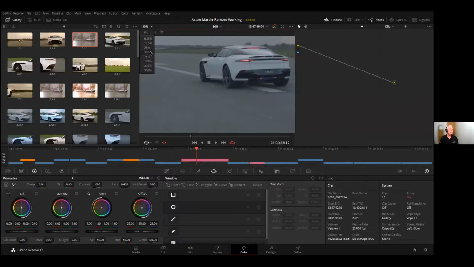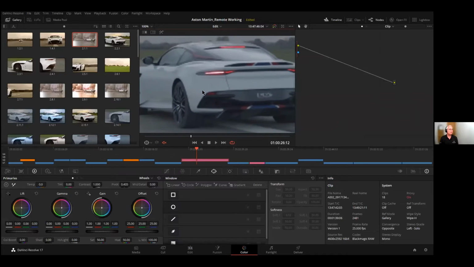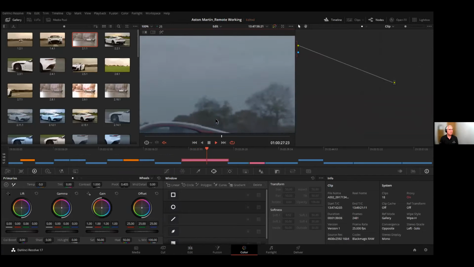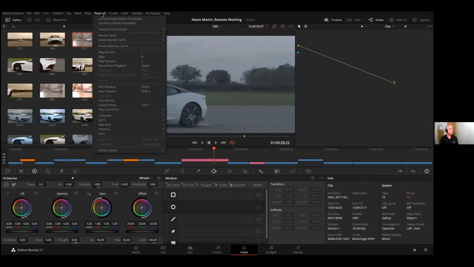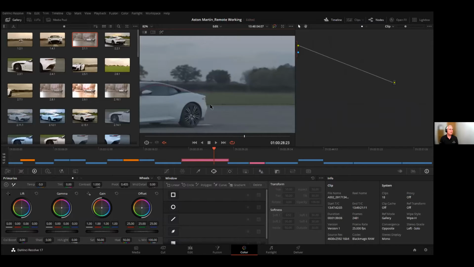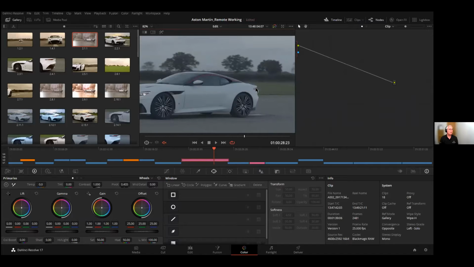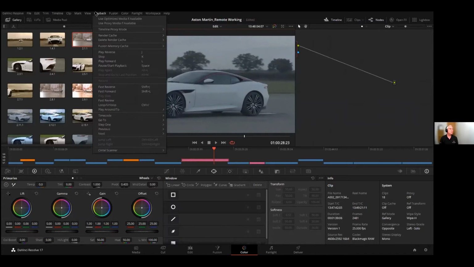You can see, because I'm at quarter resolution, that's very low res, and it's a simple, instant, on the fly switch like that. You can put it back like that. And hopefully you can see that change in detail.